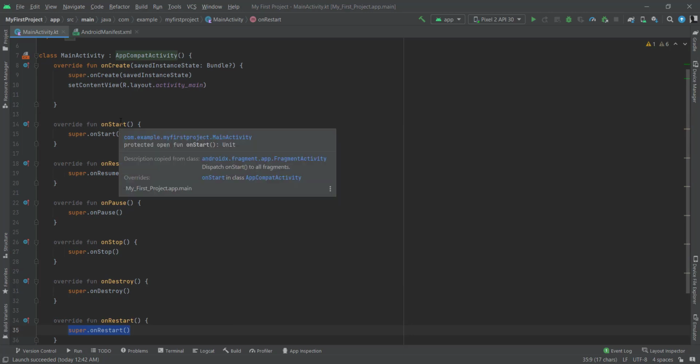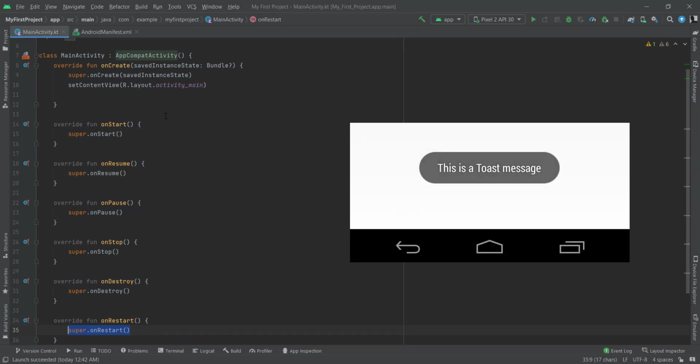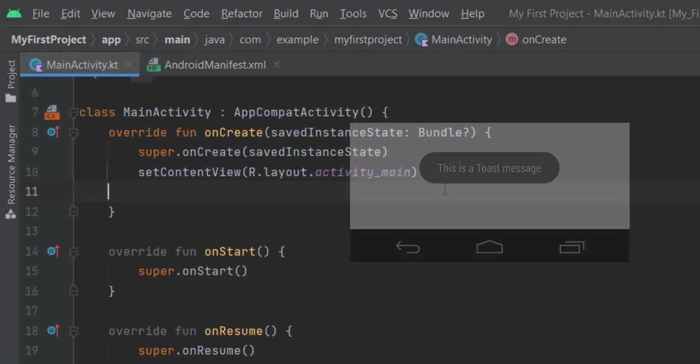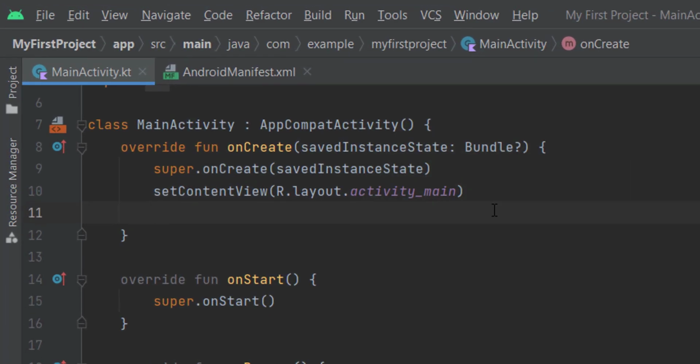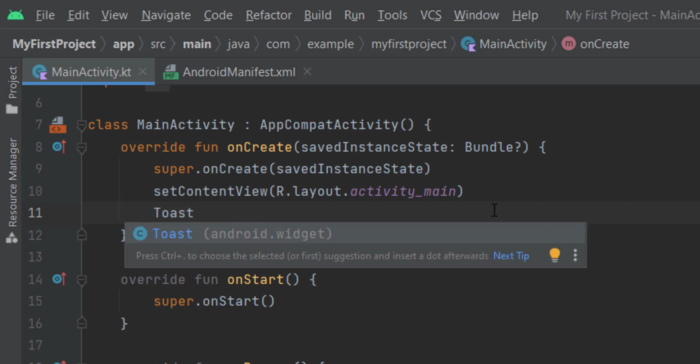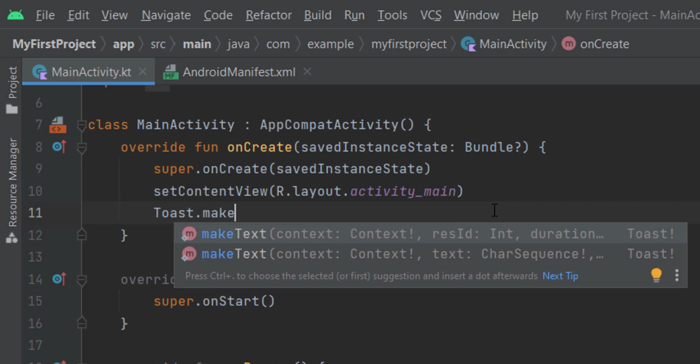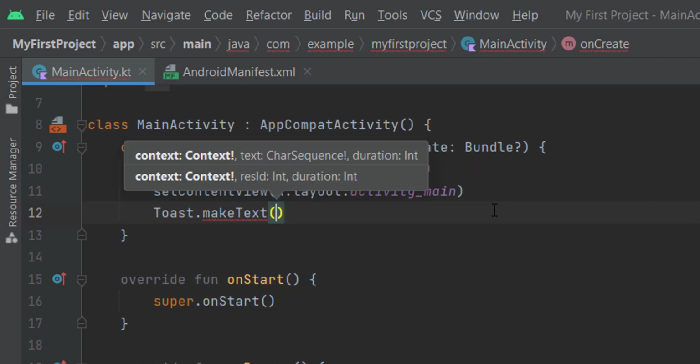Now, within every callback, I'm going to make a toast. And if you don't know what a toast is, it's just similar to a dialogue. It just pops up on the screen to notify the user about certain actions and events. So the way to make a toast is by calling the makeText function from the Toast class. Here it receives three parameters: context, text, and duration.